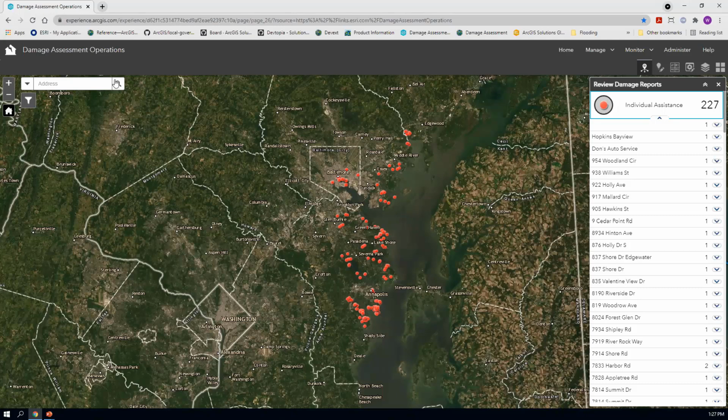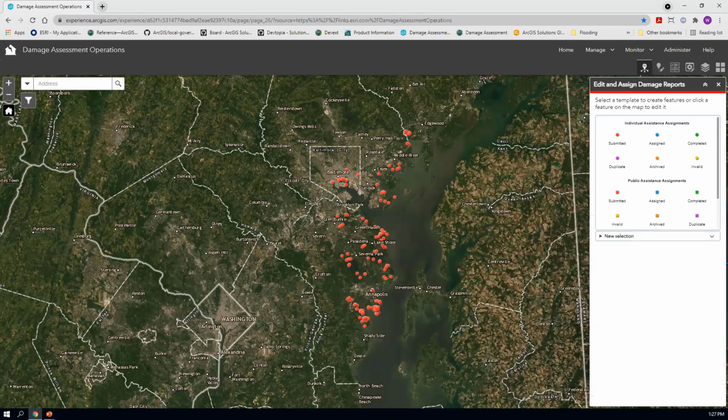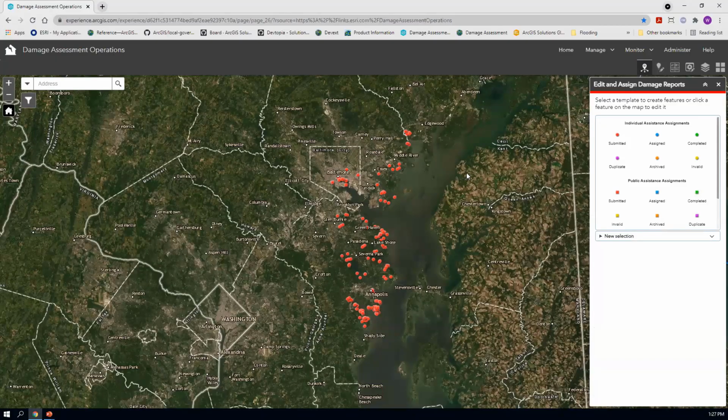So am I sharing the operation screen, Jer? Yes. Okay, cool. All right. We left off here. I was in the damage assessment operations application, and you saw me go into the manager, then edit and assign those damage reports. All right, so I'm still in the emergency operations center. I want to see how the damage assessment process is going and how many have been completed so far.